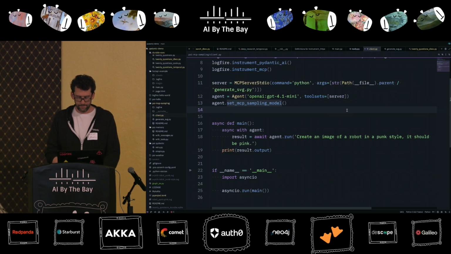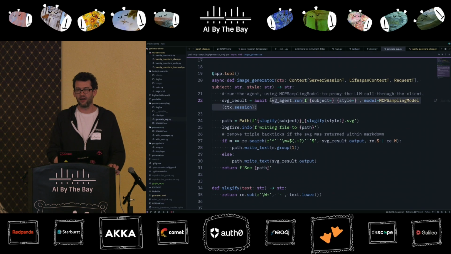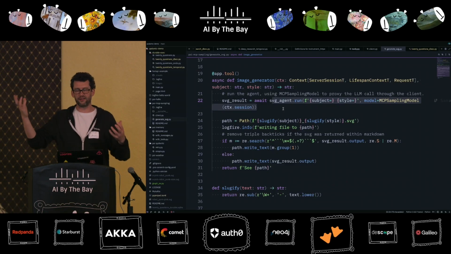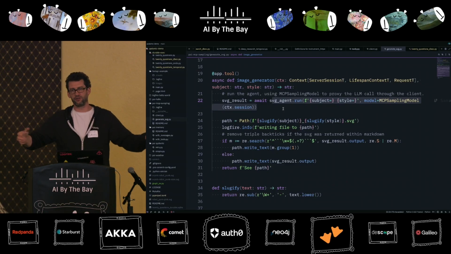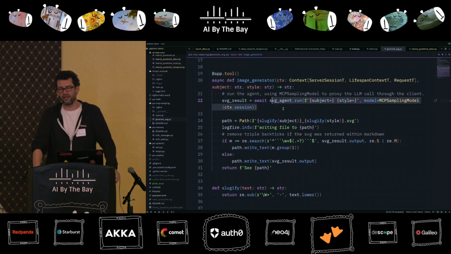Okay. But I think that the cool bit, in my opinion, is this bit here where you're able to use PydanticAI, but use sampling as your way of doing inference. Obviously, in this case, it's PydanticAI connecting to PydanticAI, but because this is an open protocol, that doesn't have to be. One of those things can be PydanticAI. As long as the other one supports sampling, it will work.